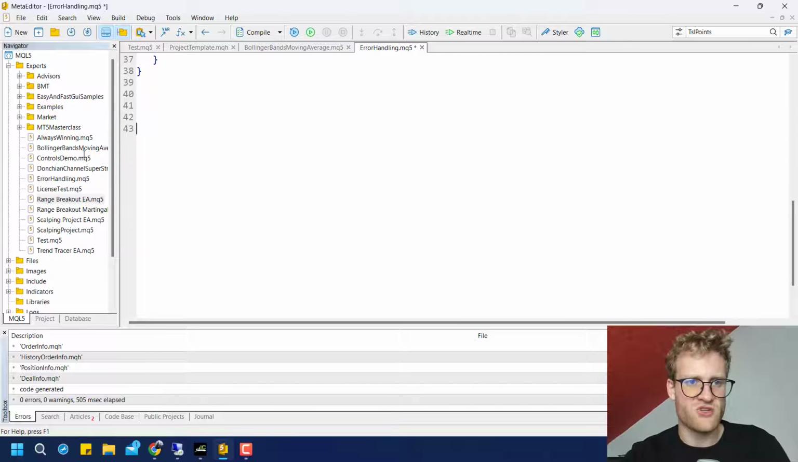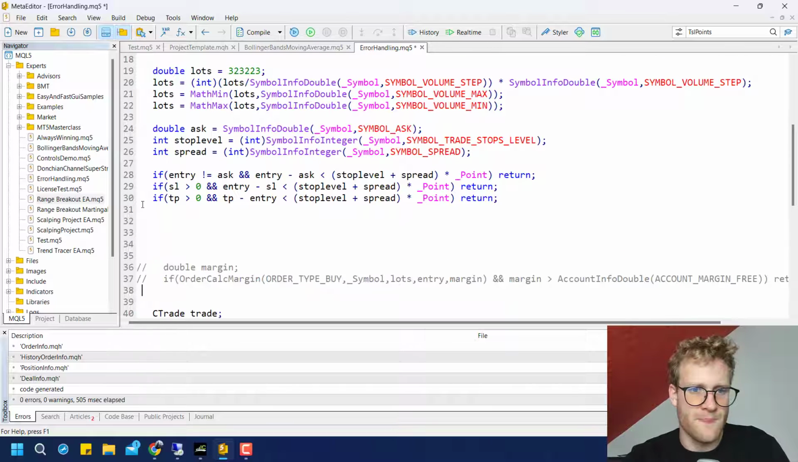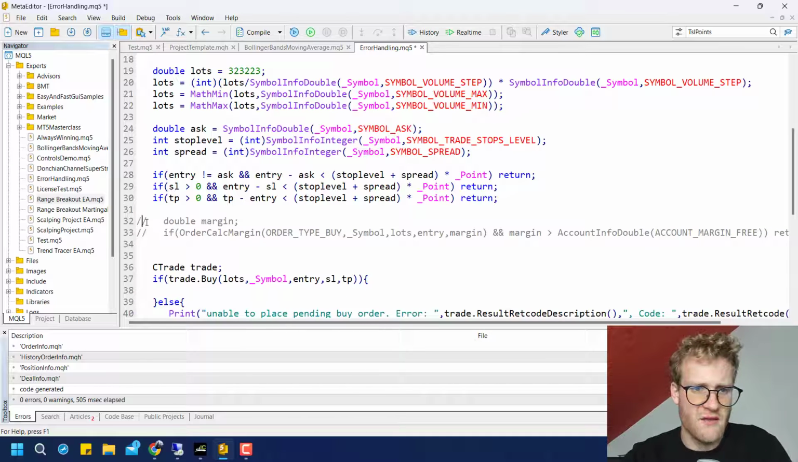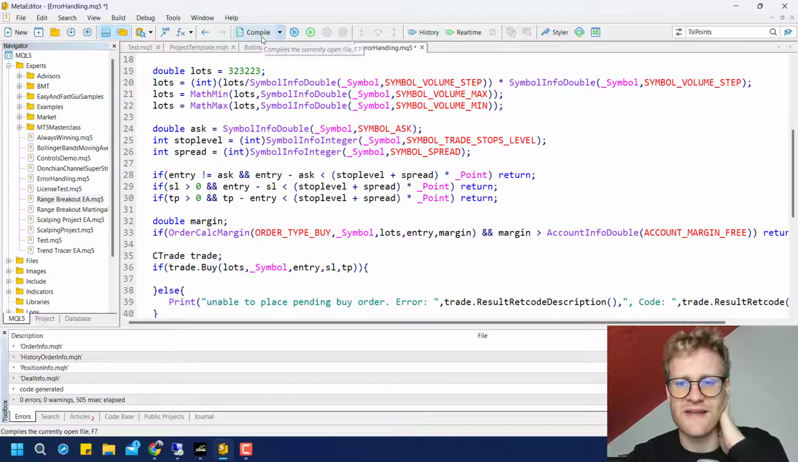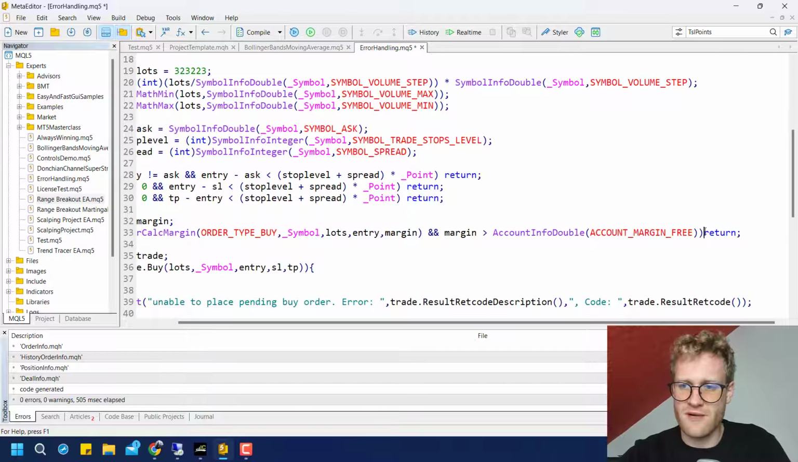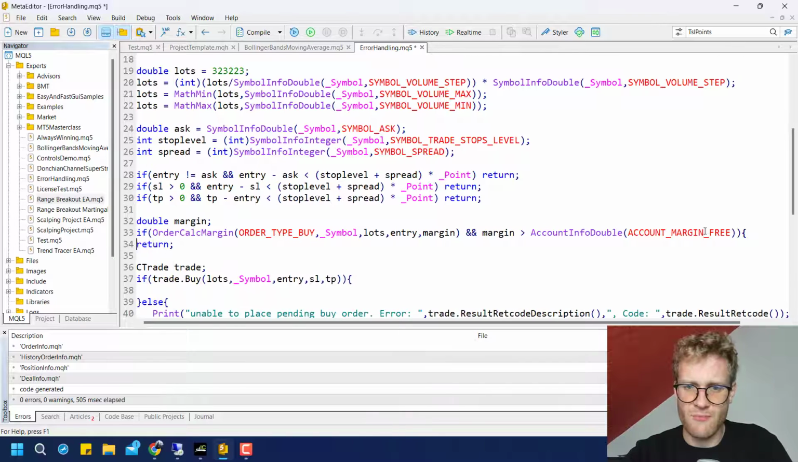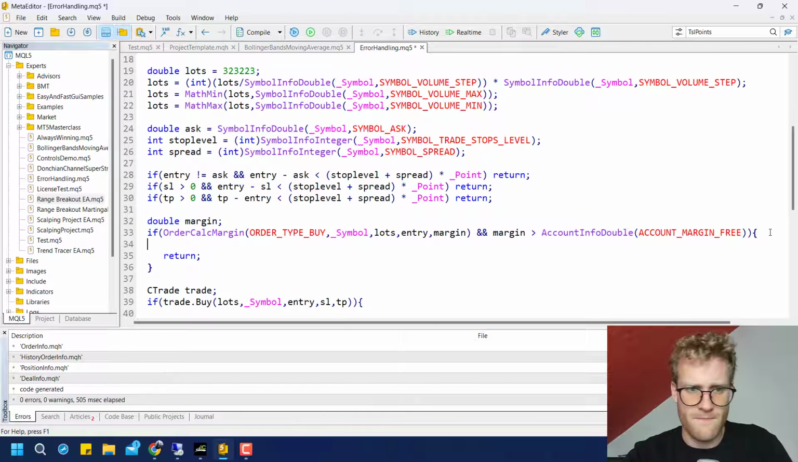So I have prepared two more lines for you that I will add here now. And I can place them, for example, here. And here I will check if the margin requirement is enough to open the position. So for example, I could also add another print statement here. Print not enough margin, like this.